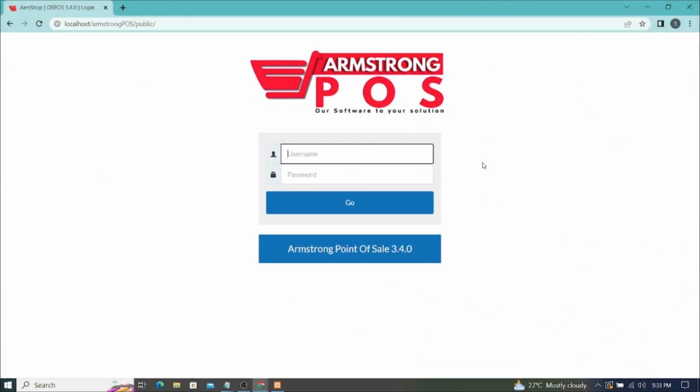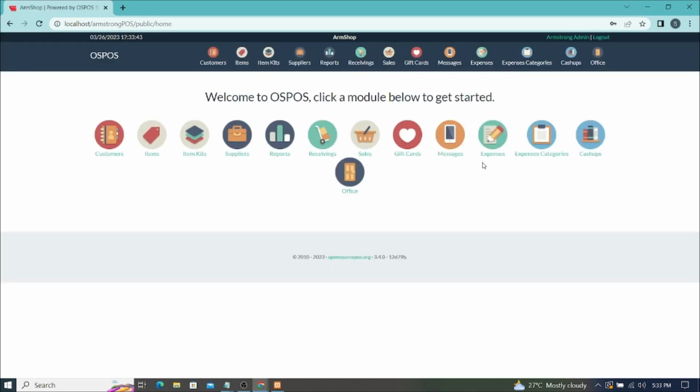Okay, welcome back. The next thing we need to do is log into the point of sales. So I'll type my username, admin, and I'll type my password. Now this is the interface of my point of sales.